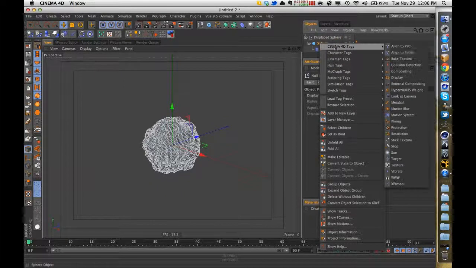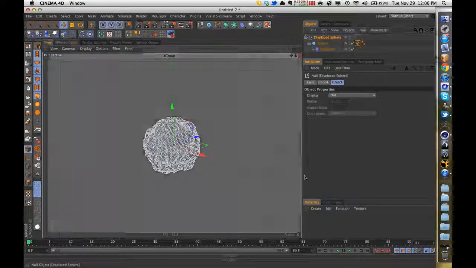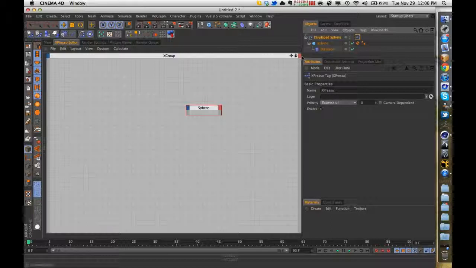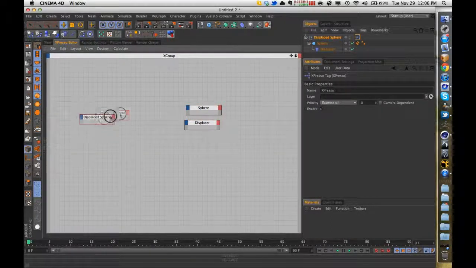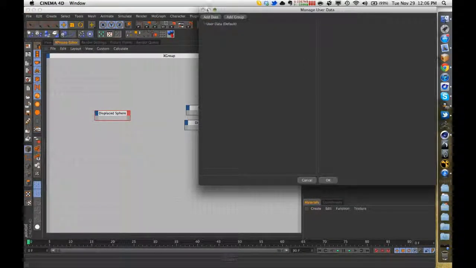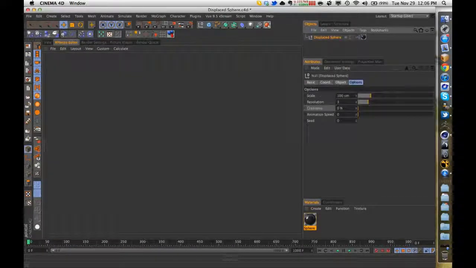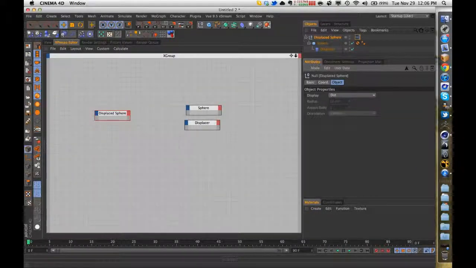Let's click on the sphere down below. Add a protection tag. And we're going to add an xpresso tag to the Displaced Sphere null. We're going to add the sphere and the displacer and the null object just like so. Click on the null object and manage user data. I'm going to copy the data from the old one, but I'll tell you what it all means. So let's select all of this, copy user data interface, very useful by the way. And we're going to right click, manage, actually, just paste it right like that.